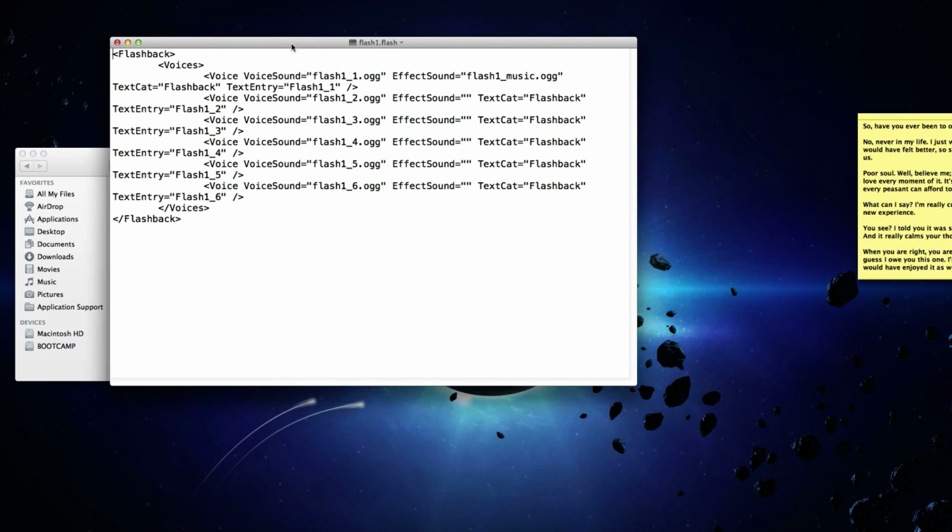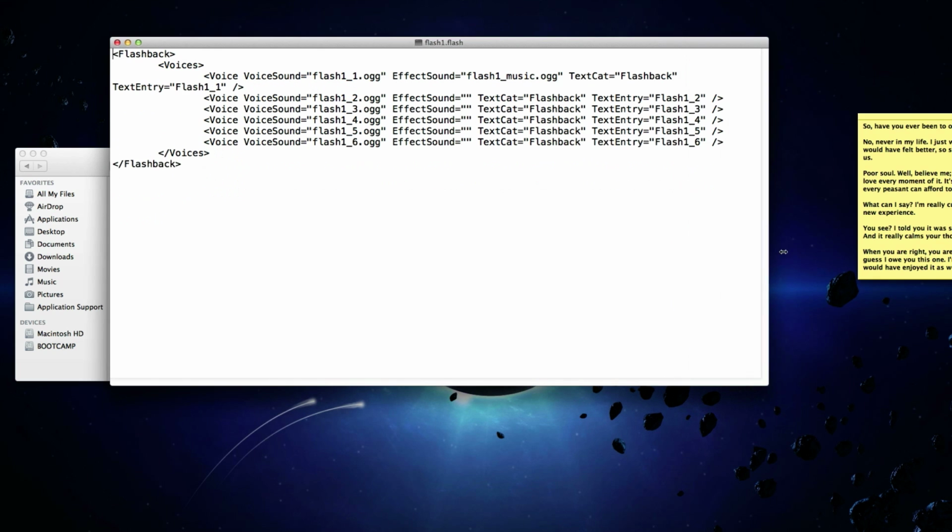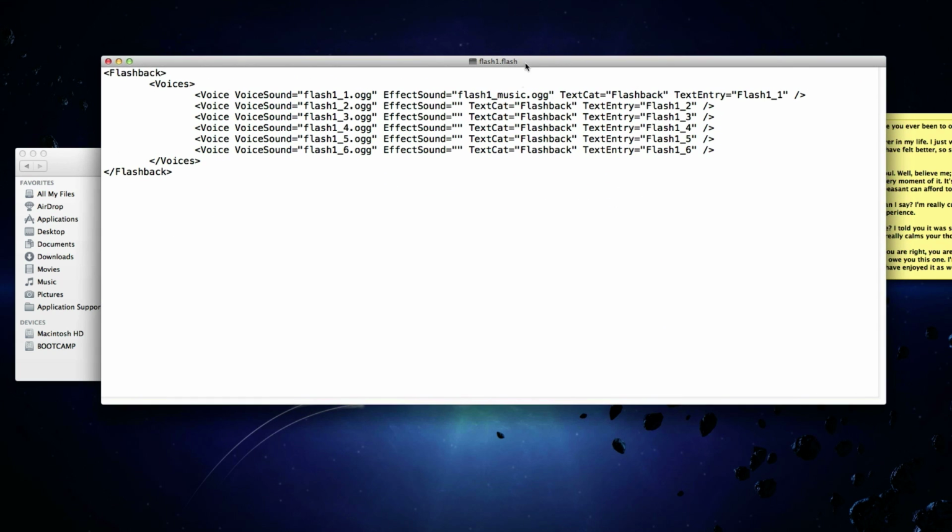And this is how it actually looks. So let me expand that a little more like this. And this is how it looks right now. So it starts with flashback and voices in diamond brackets and ends with slash, just to close them. And these will define whatever is played and displayed.